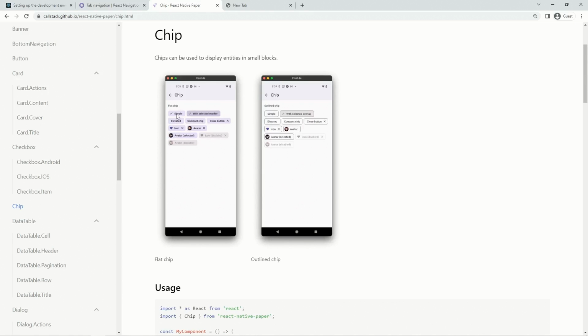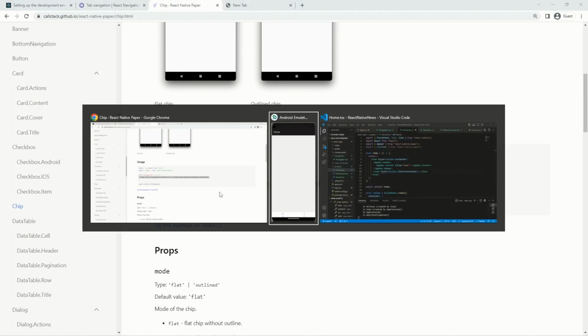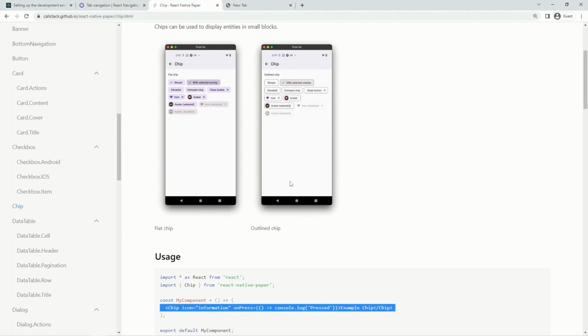Here you can see we can select any chip, and then that chip would be selected, and we can unselect it as well once we click on that again. So that is the chip. So what do we need to do? We can just move on and define the chip as well. But before that, we need to specify the categories.